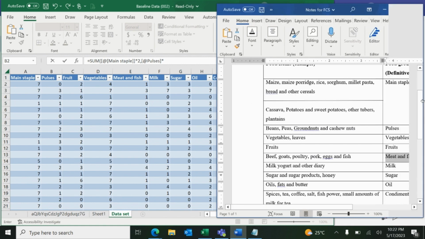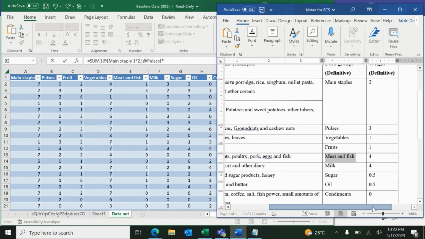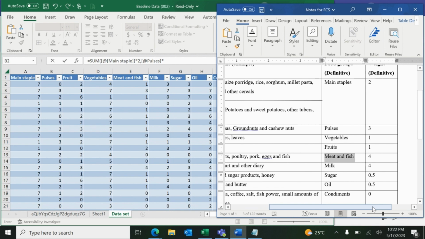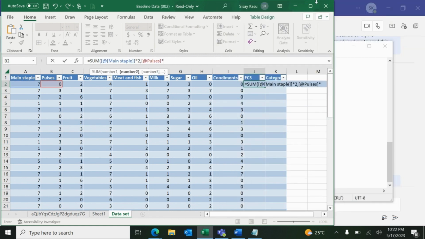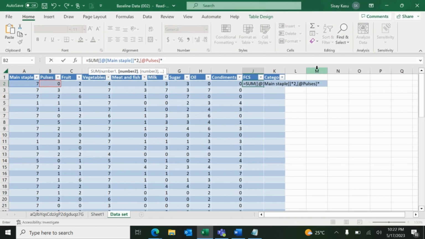Pulse is, so you can print this one just to avoid going back and forth. So I'm going to use my note here. So I'm going to close it here. Okay. So pulse it is 3, comma. Then fruit here. Fruit is 1 times 1, comma. Vegetable times 1.